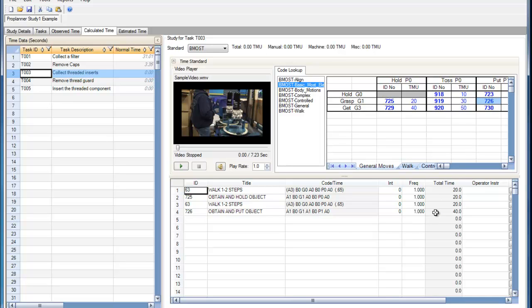The MOST standard was developed by H.B. Maynard, and MOST stands for the Maynard Operation Sequence Technique. Times are calculated in TMUs, which are 0.036 seconds.